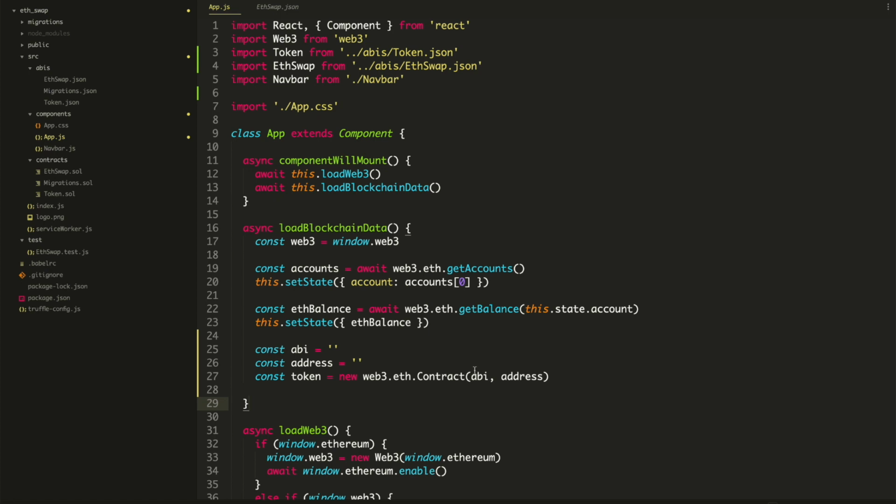So why is that? Well, the ABI tells us how the smart contract works, what the functions are. Basically it just tells us what the code looks like. And then the address is where that smart contract is on the blockchain. So you could have multiple smart contracts that have the same ABI, but you want to tell it the address of the specific smart contract that you want to use. Okay, so I'll show you how to get all that information.